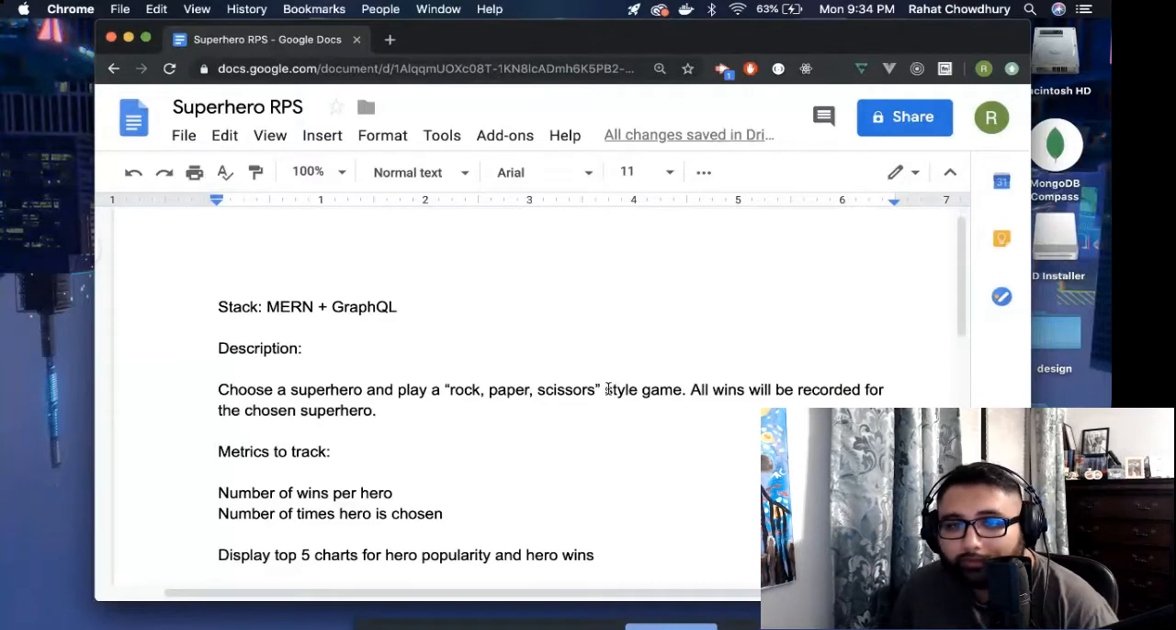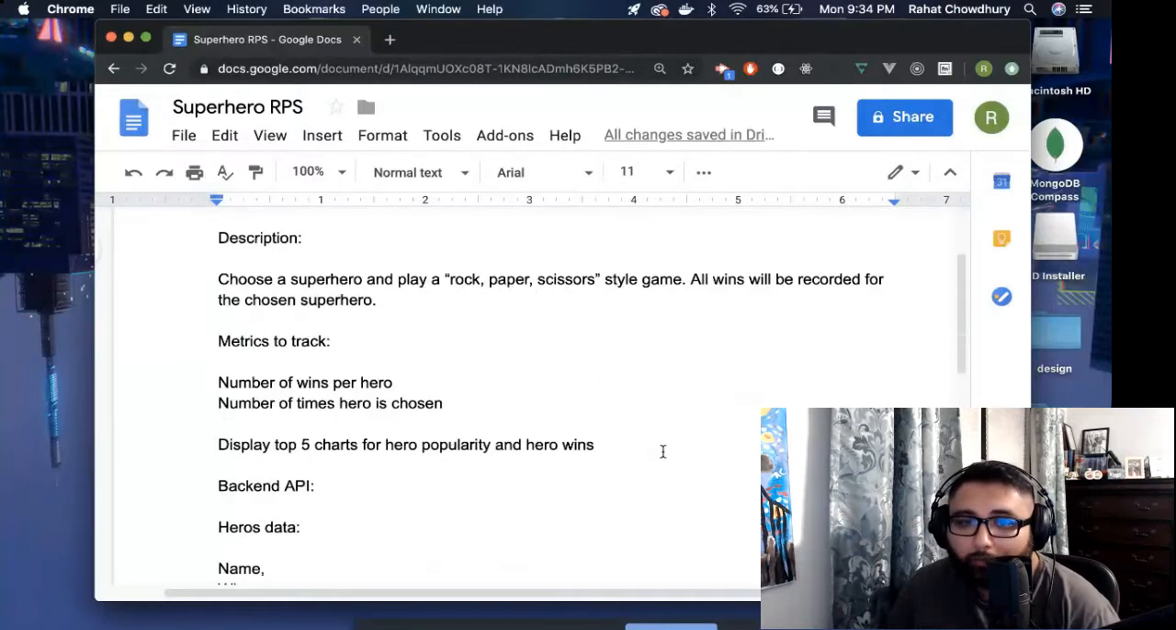The description: this is going to be a really simple app. What you're going to be able to do is choose a superhero. With that superhero, you play a rock, paper, scissors style game. And what we want is for all wins to be recorded for the chosen superhero. The metrics we're going to track are number of wins per hero and number of times each hero is chosen. At the end, we'll display a top 5 chart for hero popularity and wins, and see if there's any correlation between popularity and wins, which there probably is.